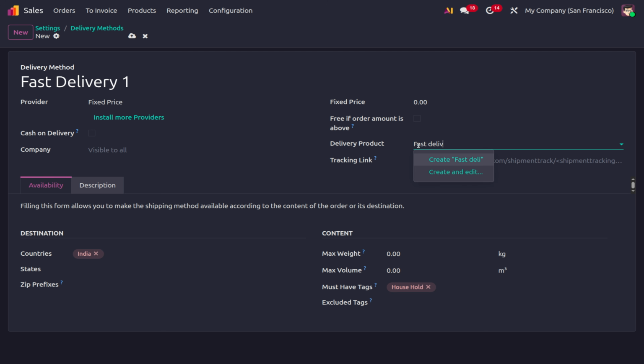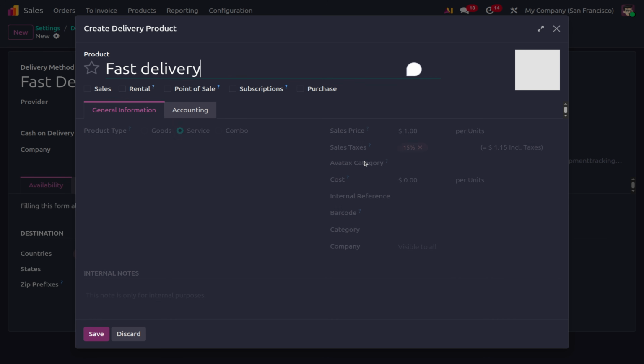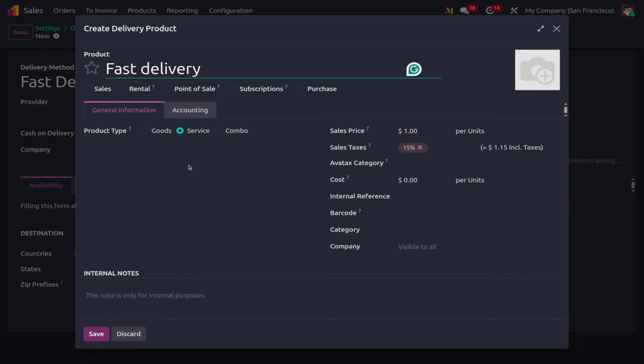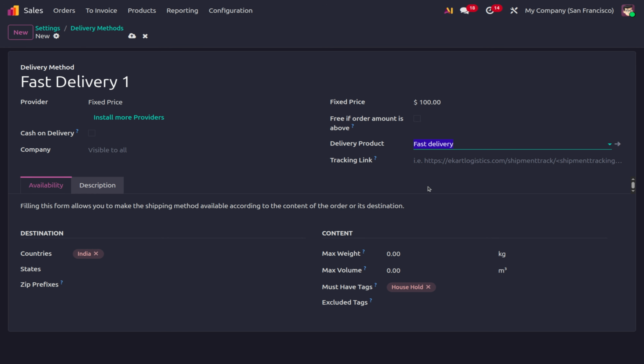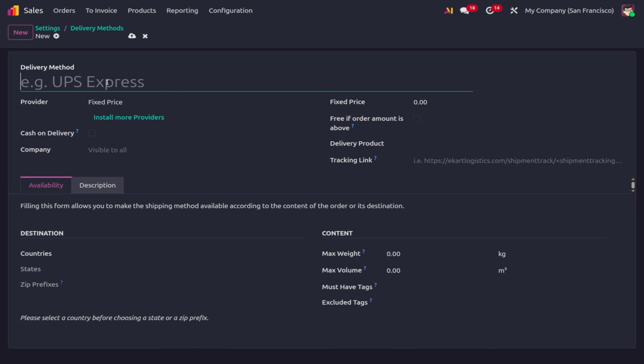I'm creating a delivery product, and the product type will be service. That is, the delivery service will be shown in the order line as this delivery product. I'm setting the sales price for the delivery product and saving it. Fast delivery 1 is now created. We can create one more delivery.